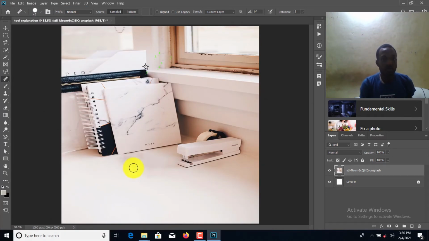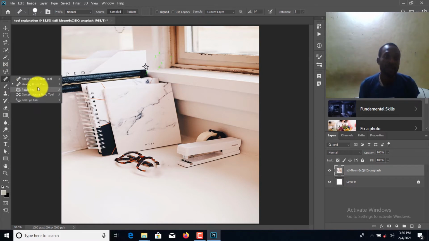Control Z. Okay, let's bring back. We had gone far. Let's bring back the glasses. I think I've done up to the limit. So assuming we wanted to use the healing brush instead of the spot healing brush to remove the glasses.